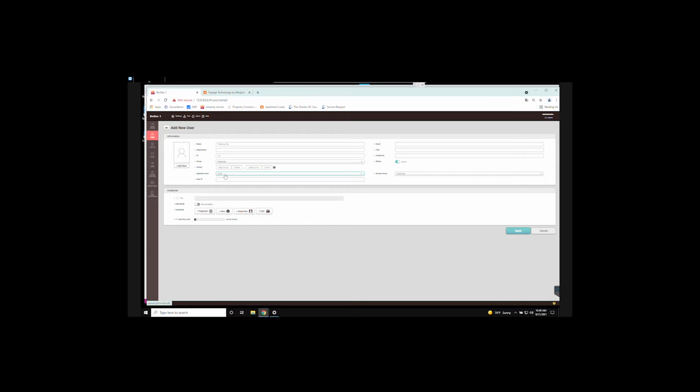The next section here is operator level. Residents will not have an operator level. An operator level is who can log into the software. So when we set you guys up here, we're going to type in your passwords and do all the usernames and all of that good stuff. So any new employee that needs access, this is where you will add their access to the software, right here.